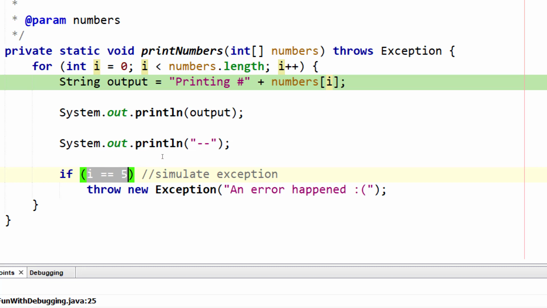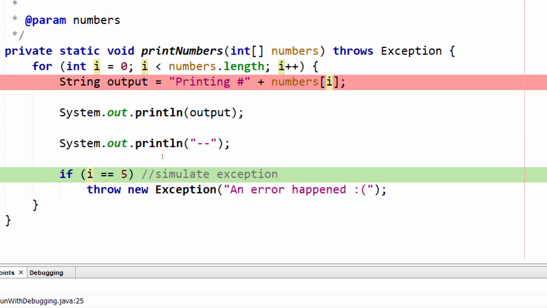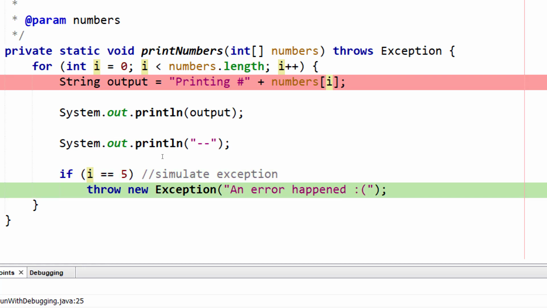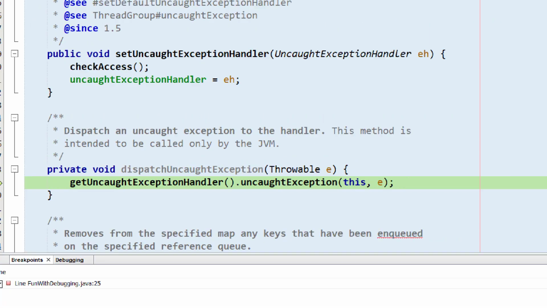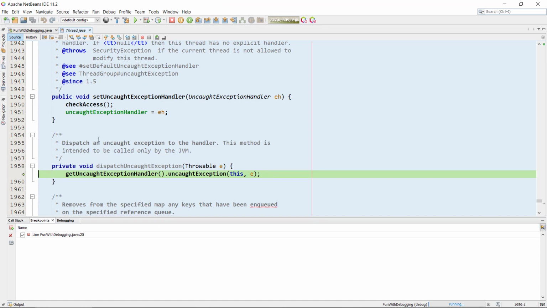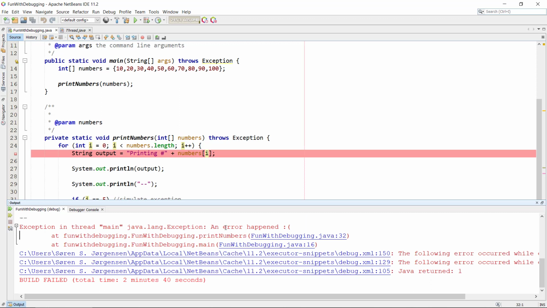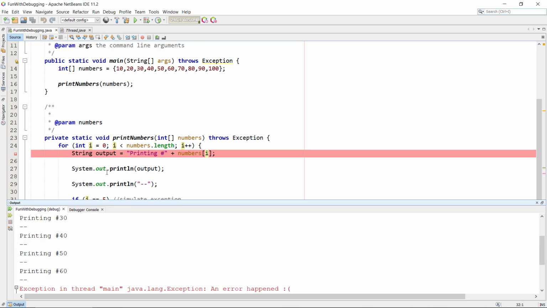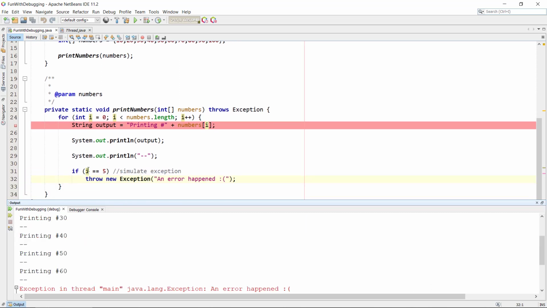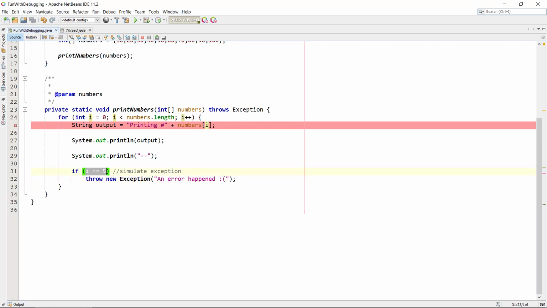If we go all the way through, it will throw the exception now, and we will get an error. If we continue with this, it will show us that we had an error after 5. So that's also a really handy way of using the debugger: you can get NetBeans to evaluate precisely what you want it to.